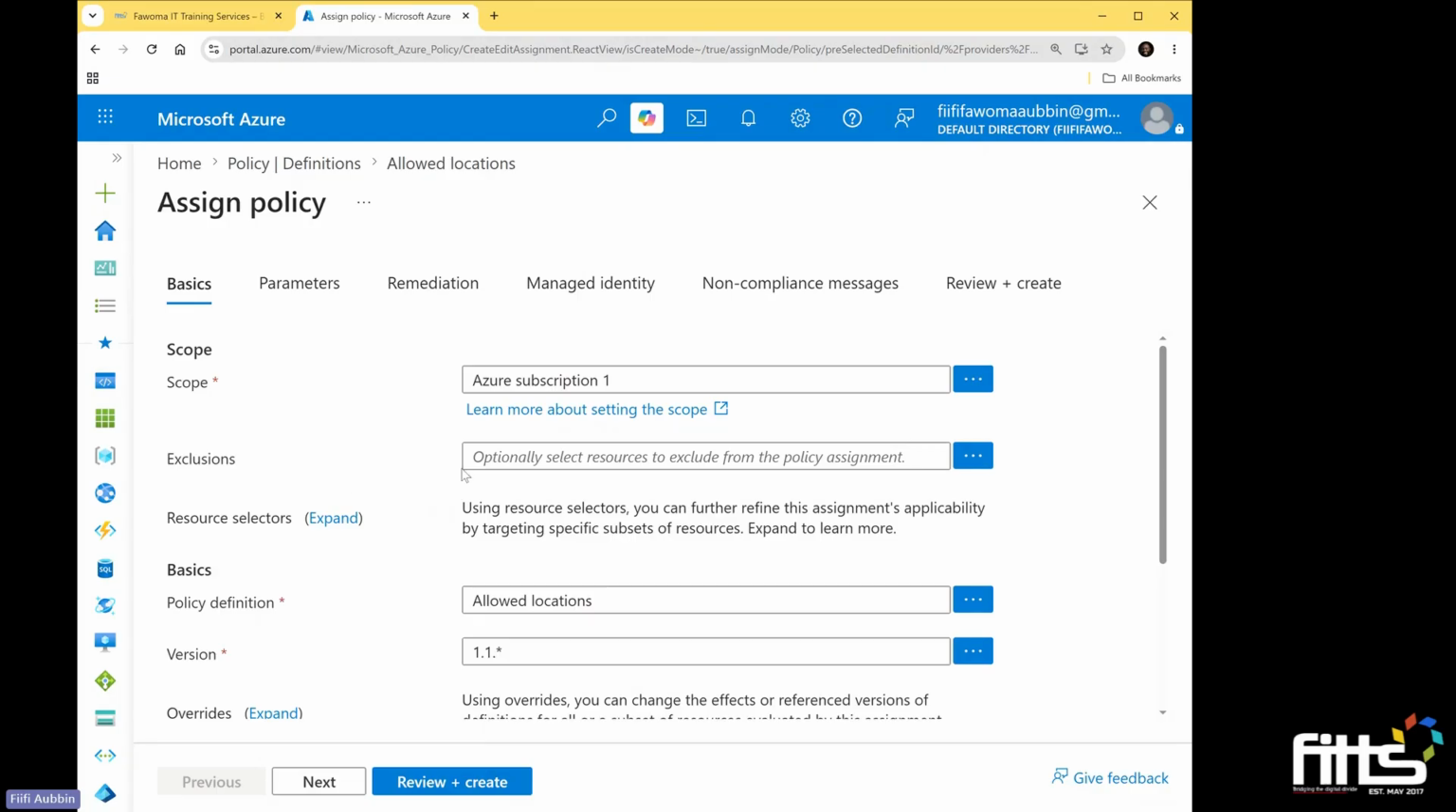Then we have another option, which is exclusions. And we may have certain exceptions, and perhaps one department needs to create resources in another region. So instead of disabling the policy completely, we can exclude these specific resources for that particular department. So I need you to think of exclusions as giving special permissions to certain users or departments.